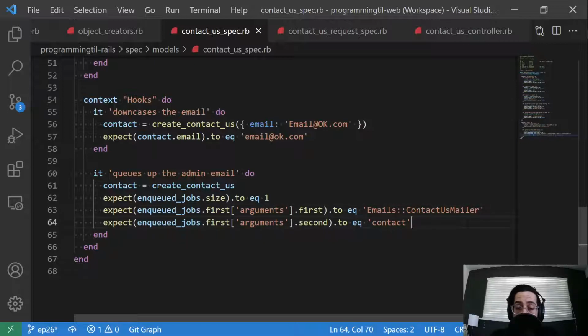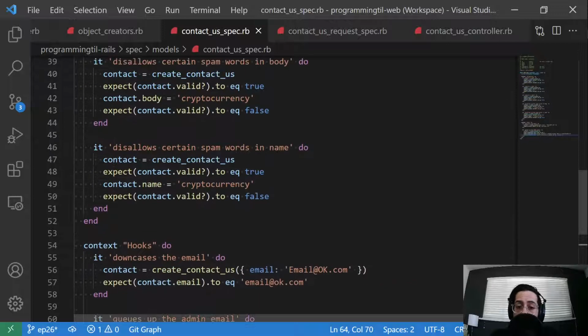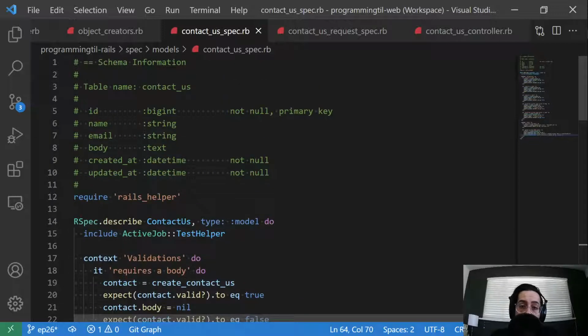So that's it. We've gone ahead and we have our first model spec. We have a whole contact us form that we can use on our front end now.